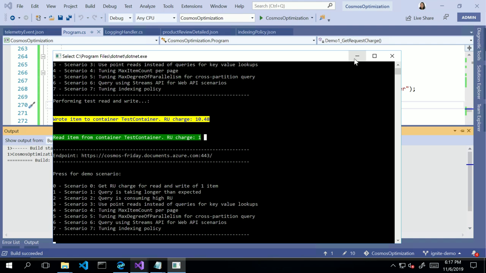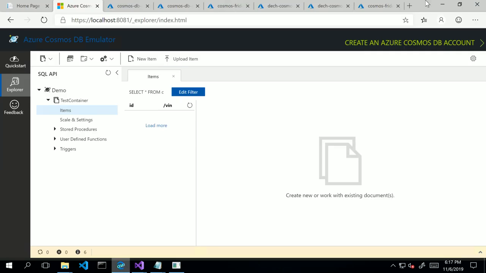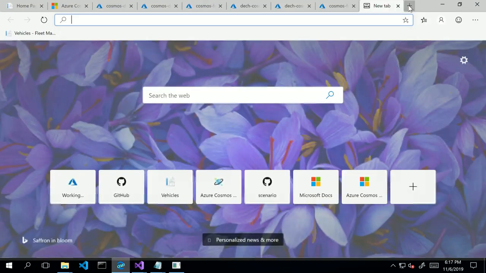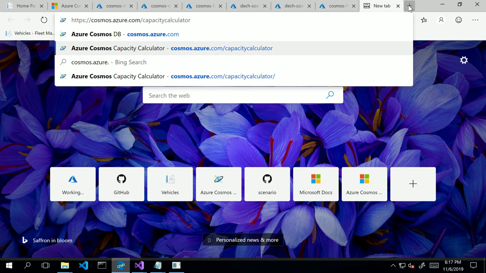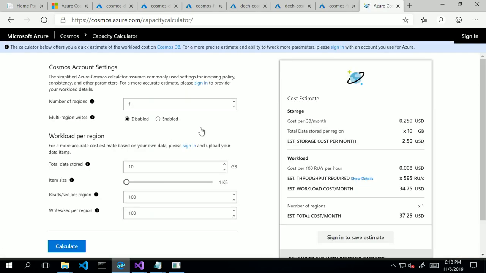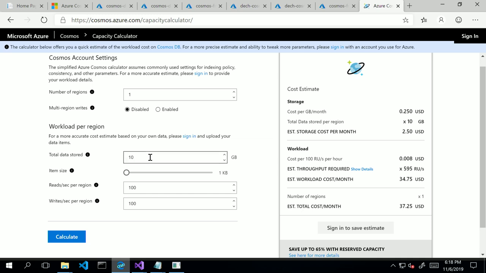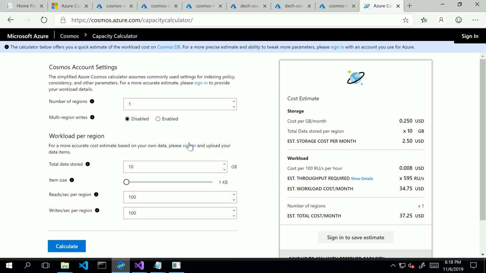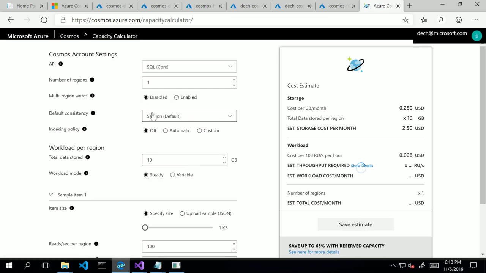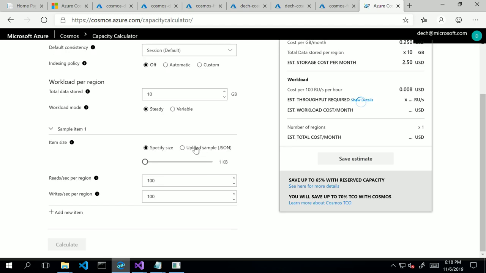For folks who didn't like doing any of this math, we also have a handy-dandy Cosmos DB RU calculator, which is just a nice fancy UI on top of this. If you don't want to spin up the client library, you can just say how many reads and writes per second you want and what the size of my document is. If you sign in, you can also upload your own sample JSON and get that same view there.